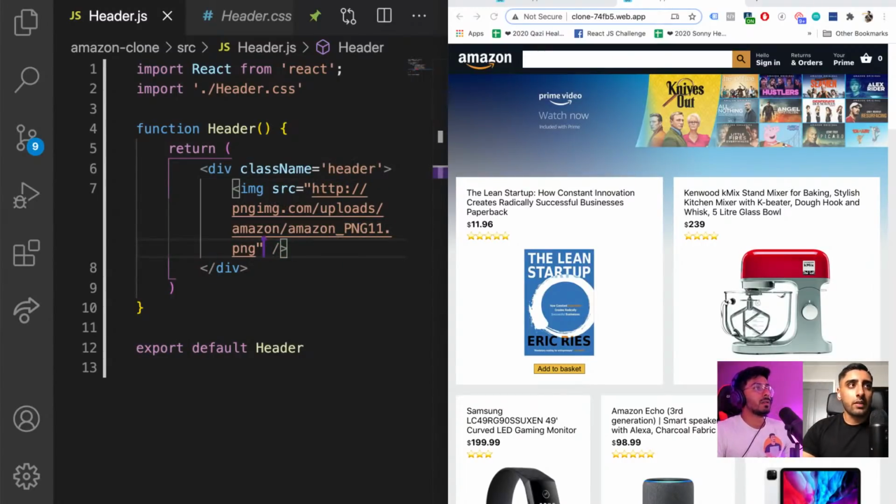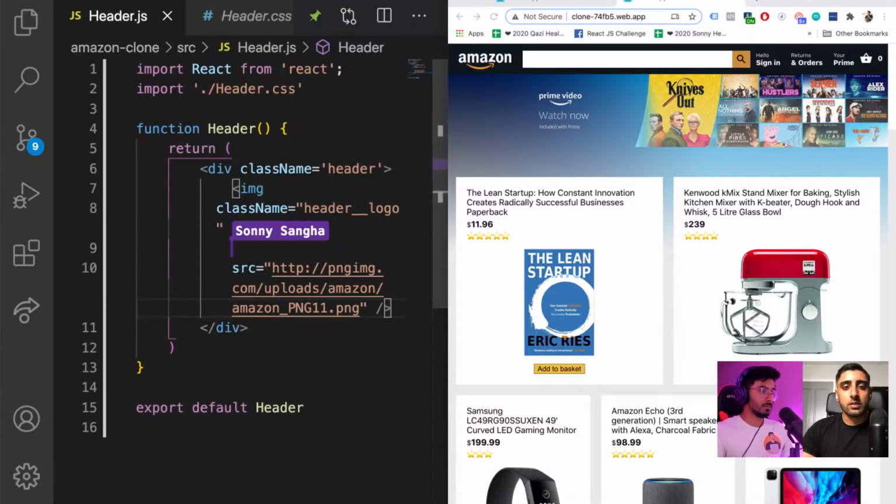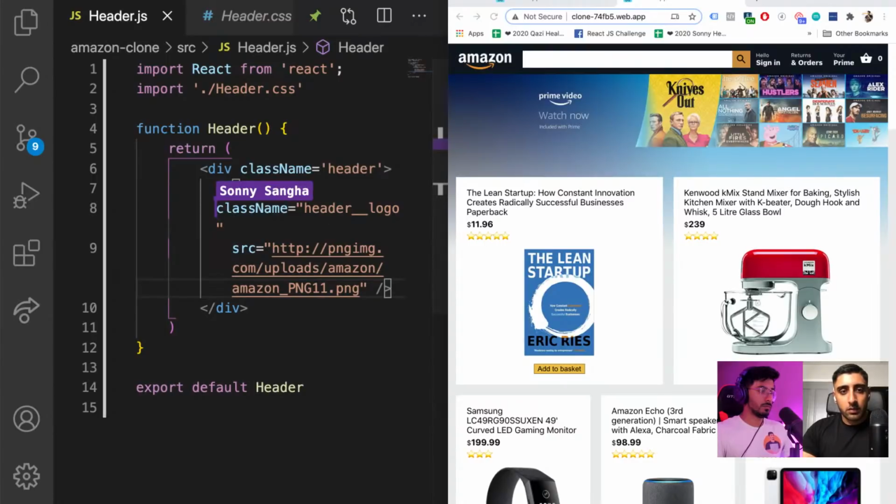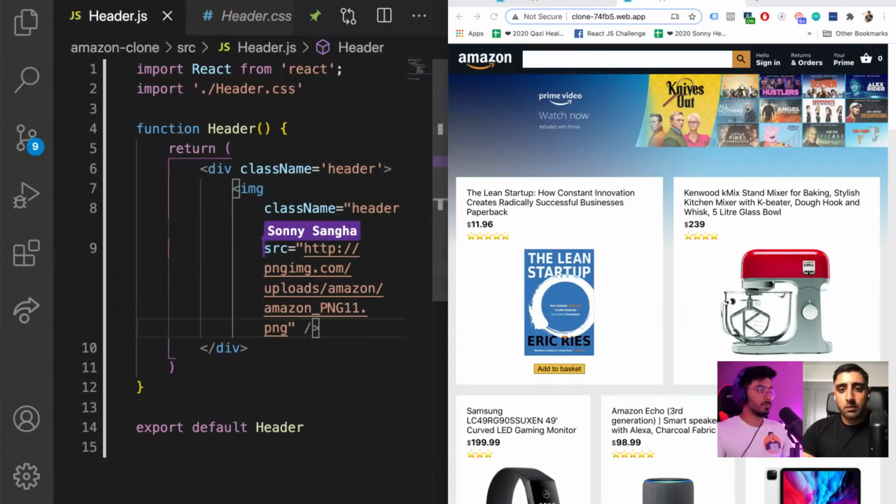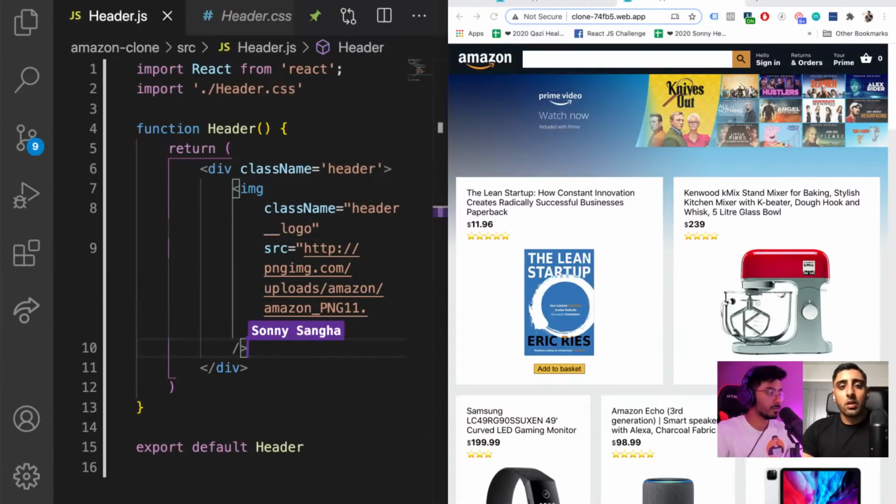And then I'm going to give it a class name of header_logo, as such. So what we need to do now is styling, which is not working. One second, guys. Let's go ahead and make this look nicer. So then we have the image with the class name header_logo and the source, like so. That's going to be a picture of Amazon.